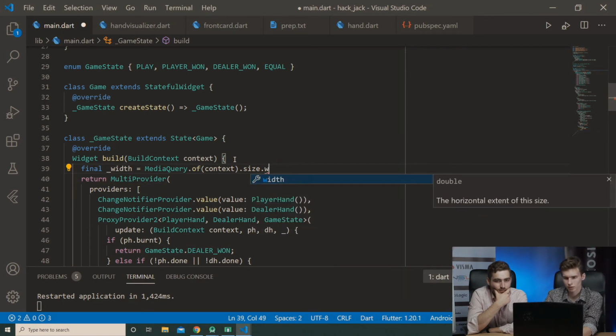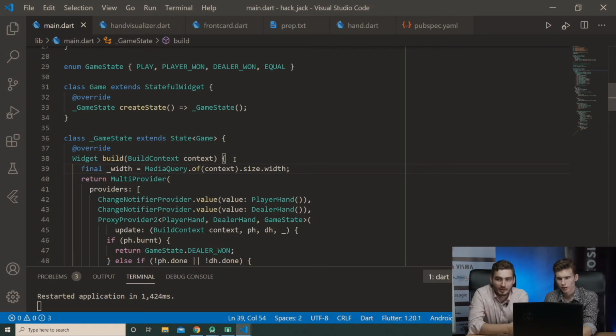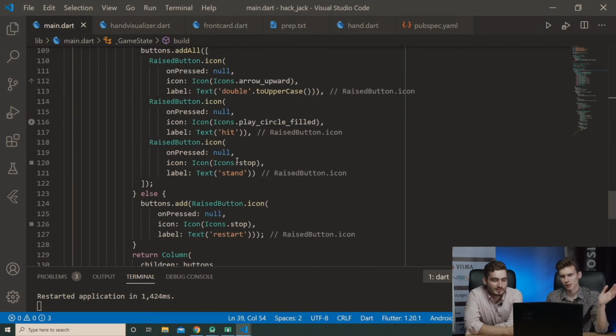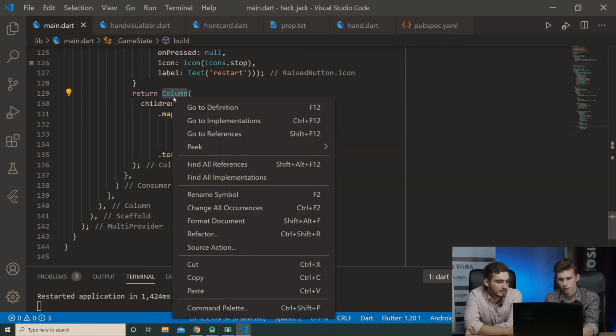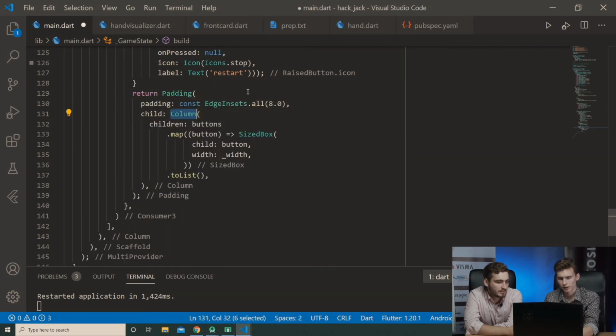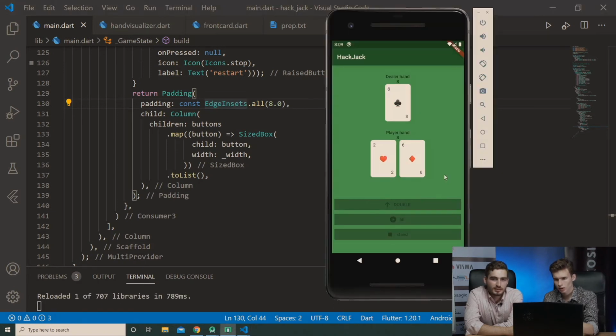I'm going to use the width of the mobile. Okay, so the button will have the whole width of the mobile screen, and also we are going to refactor and wrap it in a padding so it looks a bit more... Boss knows best. Okay. Oh, this looks really good.